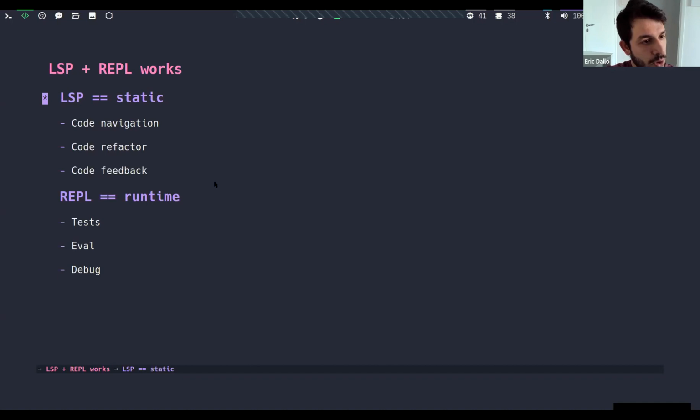All right, so LSP means static analysis, right? Everything that can be done statically is a good place for LSP. So code navigation, refactor on the code, feedback about warnings, errors. These are things that work well with LSP. And the REPL, in my opinion, is something that I use during runtime, right? So LSP equals static, REPL equals runtime.